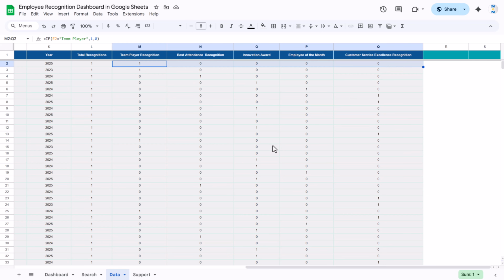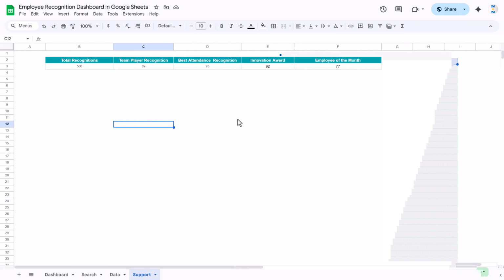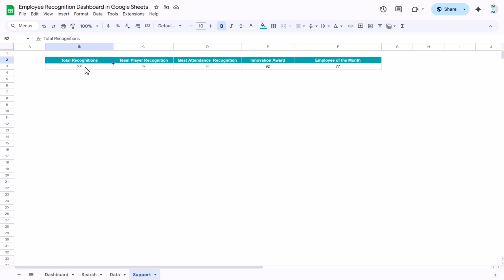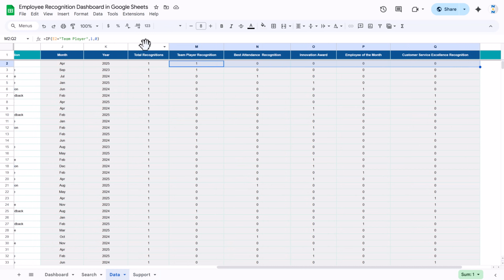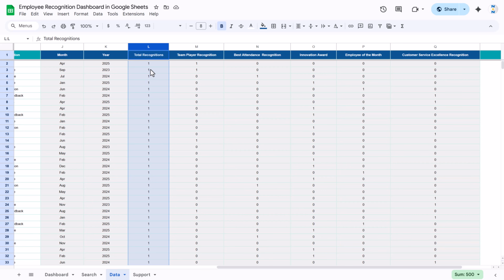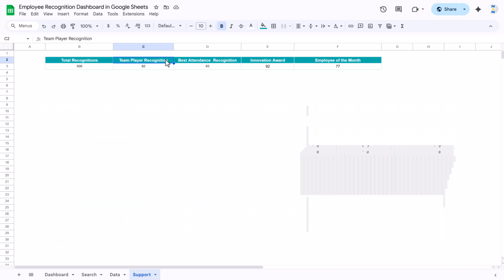Okay. Now coming to the support sheet. So we have created a support sheet here, total recognition, which is just the sum of column L. So here on the column L, this one, we have put 1 every time, right? So we are just taking it. So it is showing the total recognition. Now coming here, team player recognition, the next one. So we are taking the sum of column M.